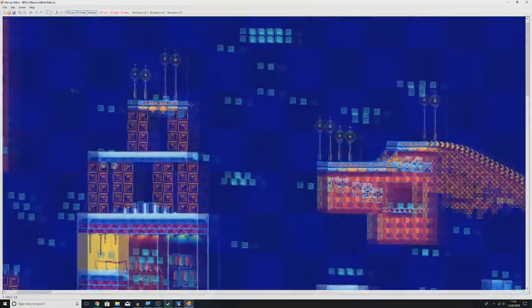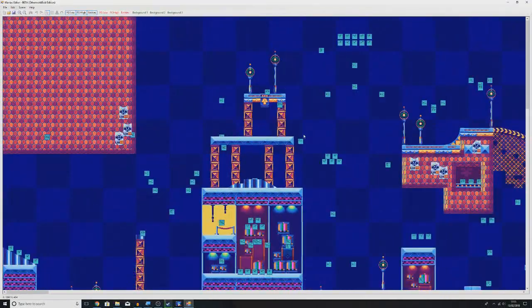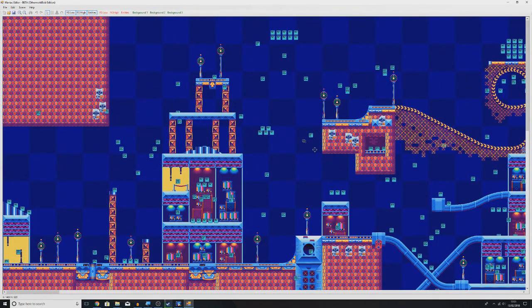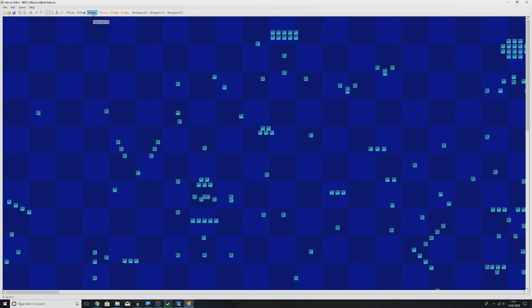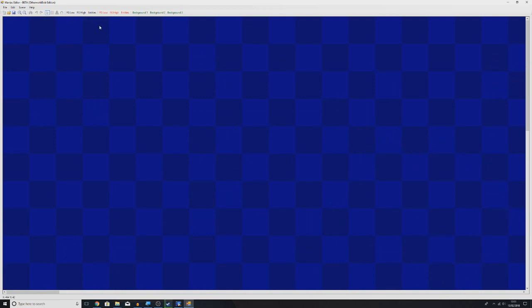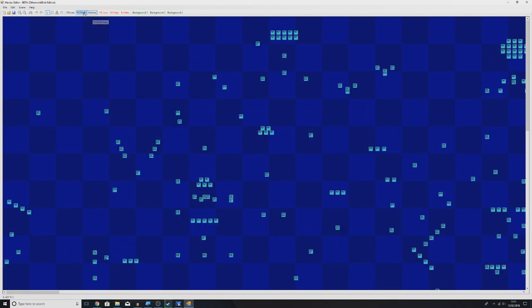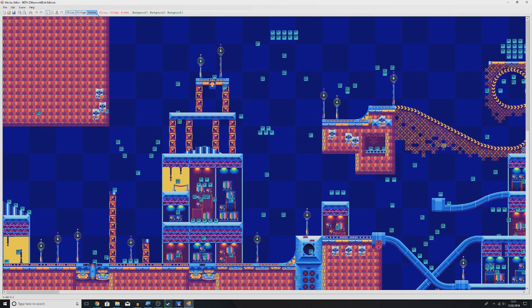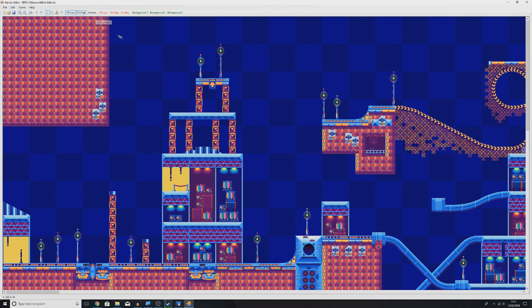So now, how do we start editing? Well, first of all, what are these buttons up here? Well, FG Low, FG High, and Entities. This stands for Foreground Low, Foreground High, and Entities. If we click on them, you can show or hide each of these layers. For now, let's keep Entities hidden and work with only these tiles.